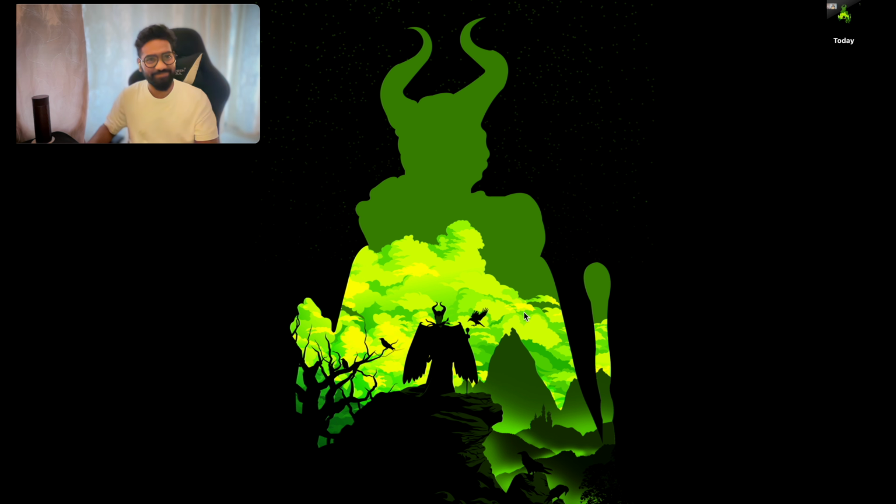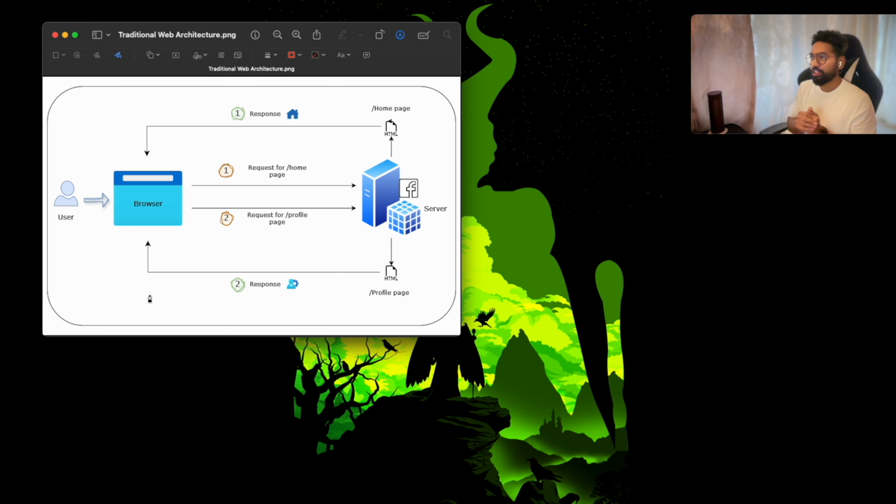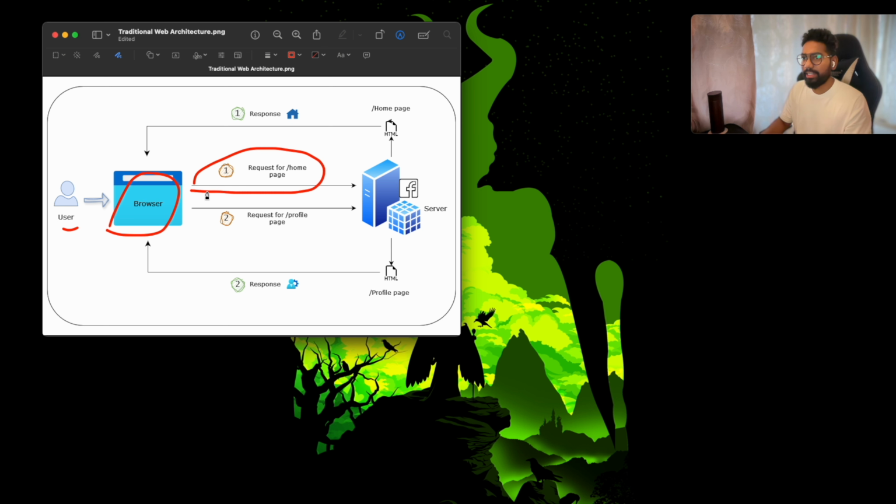Let's find out. What you're seeing on the screen is traditional web architecture. I have given my best to keep it as simple as possible. On the left hand side is the user. The user obviously uses a browser to talk to the internet. Let's say our user wants to access Facebook. They type the URL into the browser, and that URL hits the Facebook server, right?